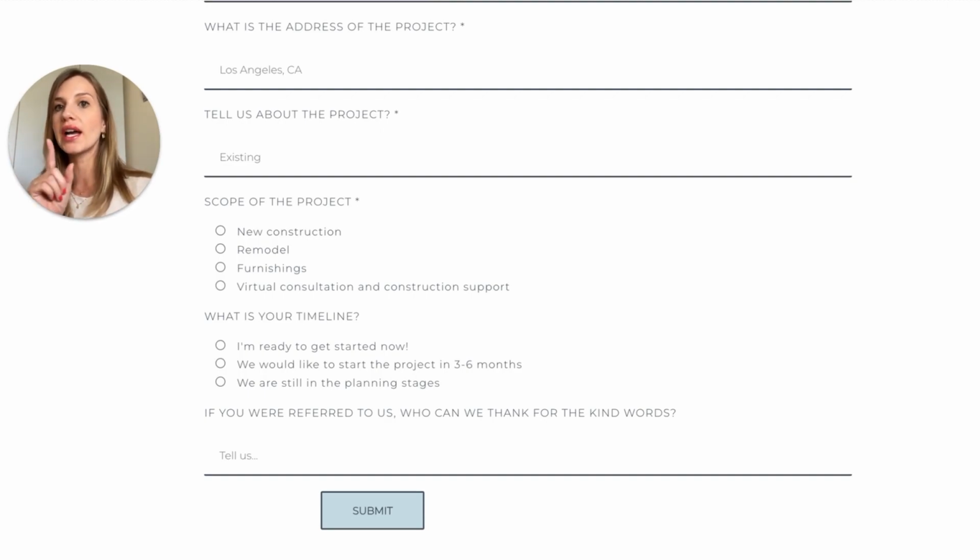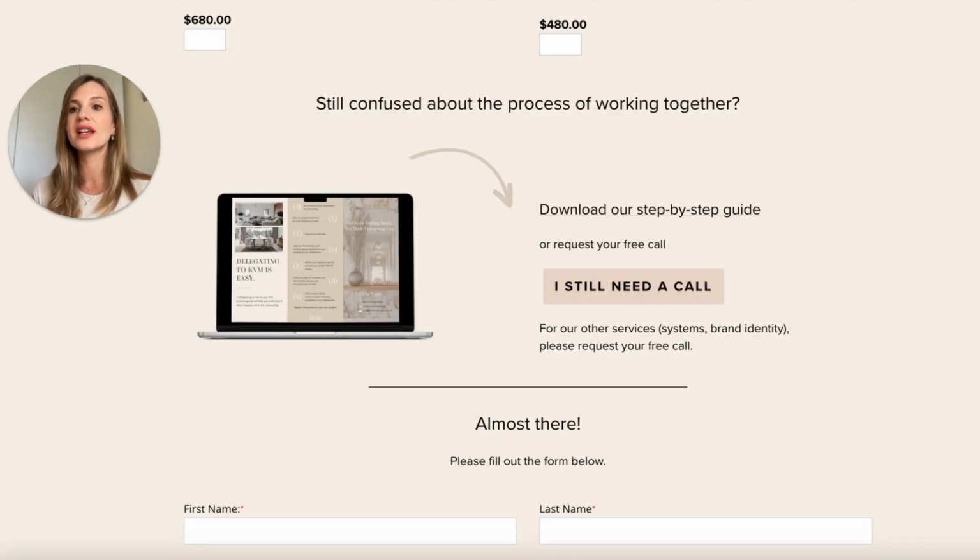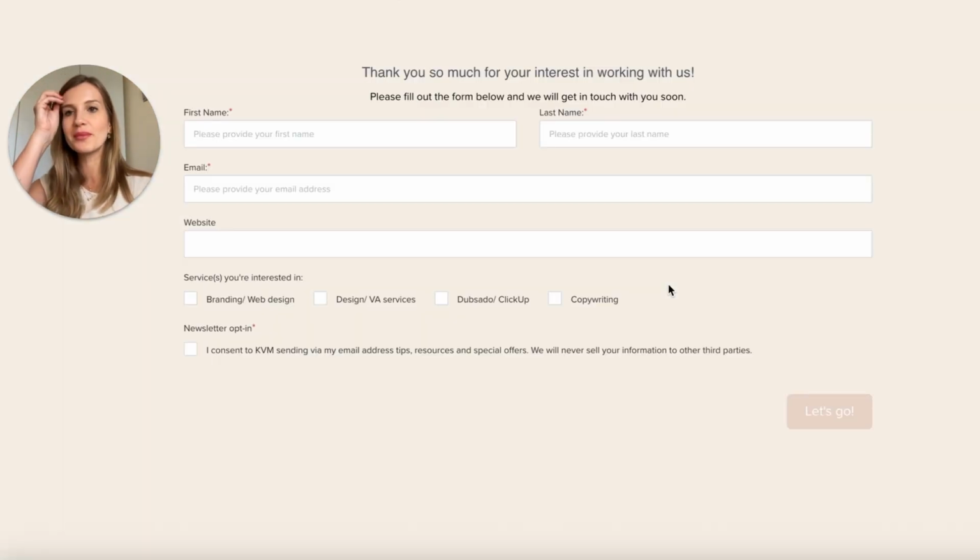And the reason why I haven't done that is because I travel a lot, and depending on which time zone I'm in at the moment, it might not be the best hours for my clients. So I would rather they tell me when a convenient time is for them. So if they still need a call, they click on this, they get to another Dubsado form.